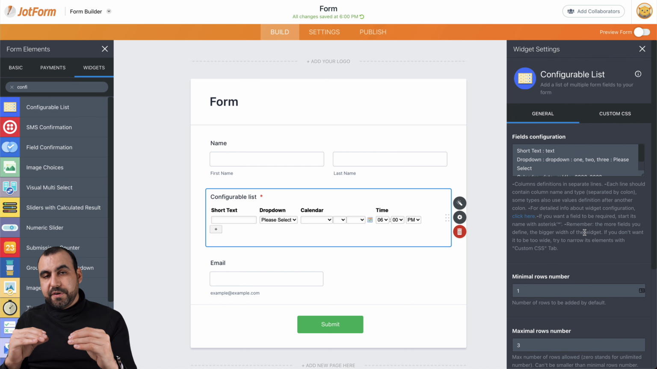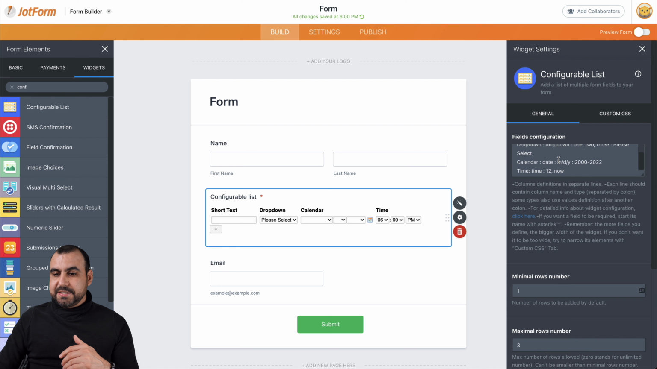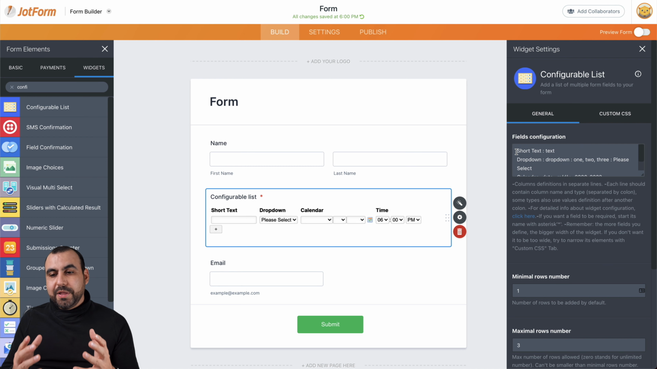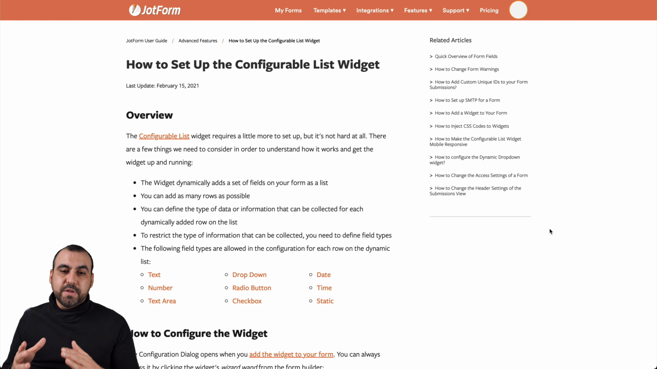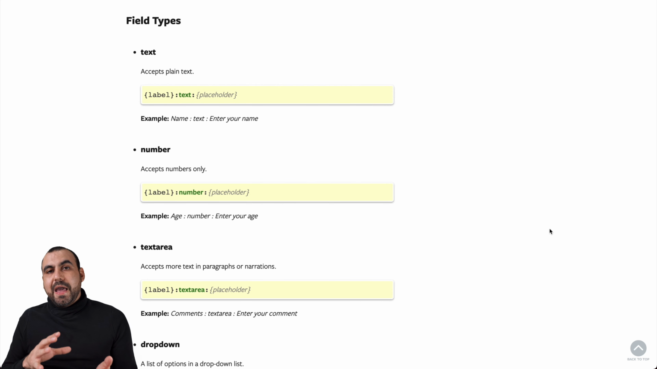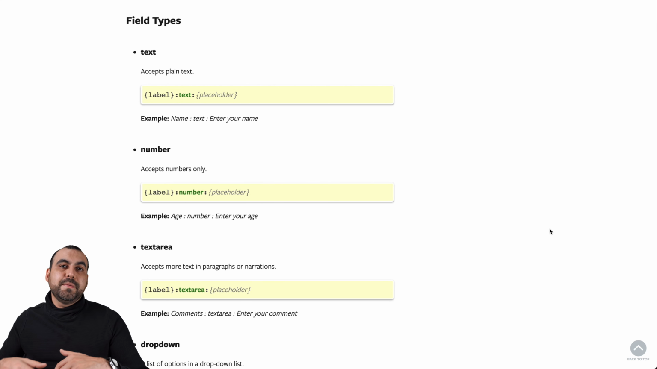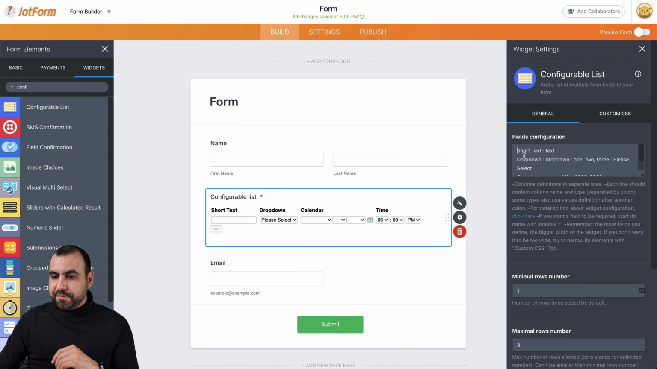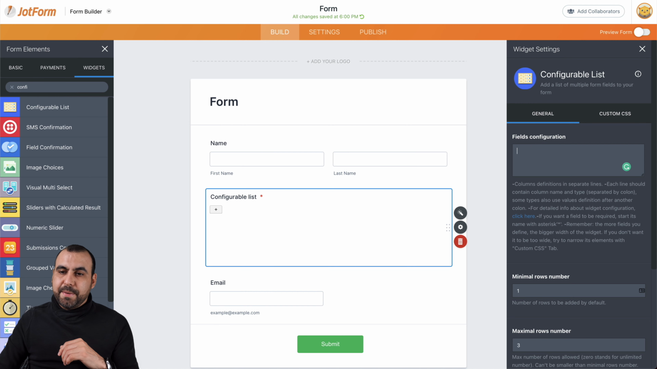And to set up these fields and customize them to your liking, it's fairly easy, and I'm gonna show you how. So these are the field configuration, and to get started really quickly, I recommend you click here because it's gonna give you all the field types that are available. For example, you have the examples right here and we can actually use them, modify them, and start using your configurable list widget. So let's get rid of these right here just to show you how those examples work.